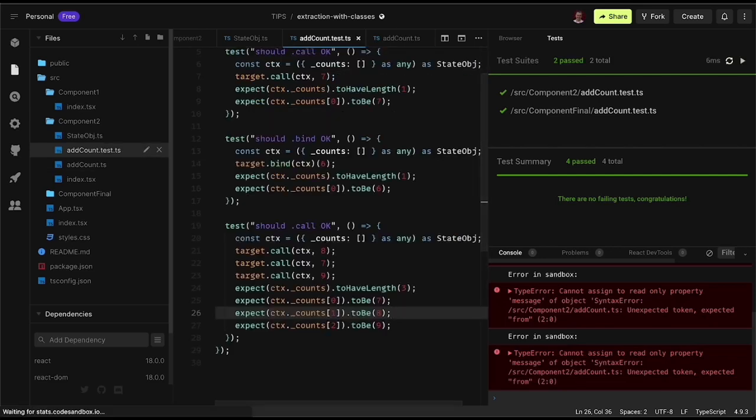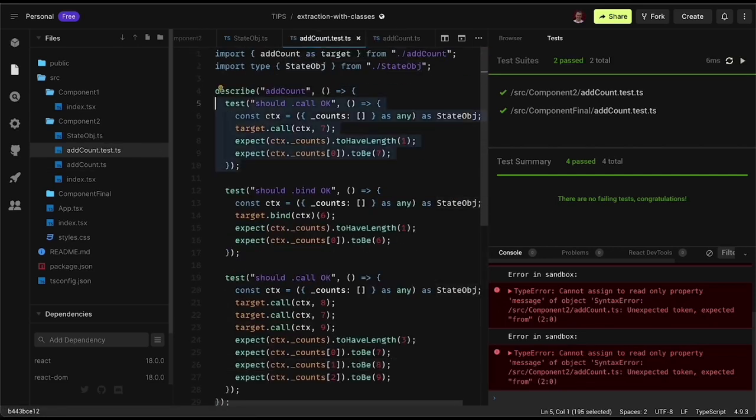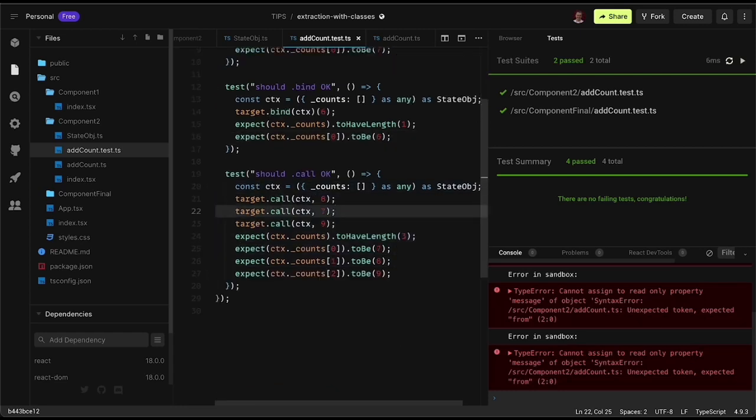And we've written some add count tests by testing it with .call and .bind. All tests pass, and confidence in the system has gone up.